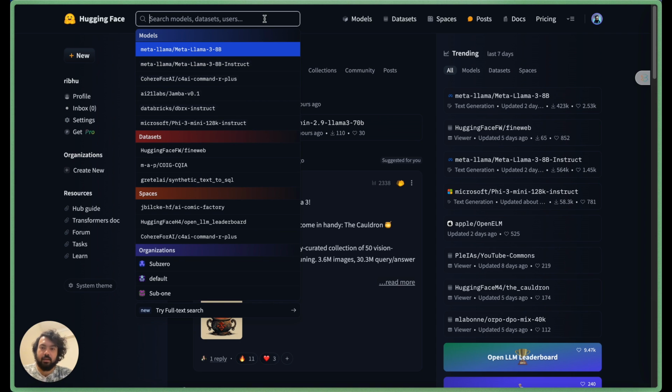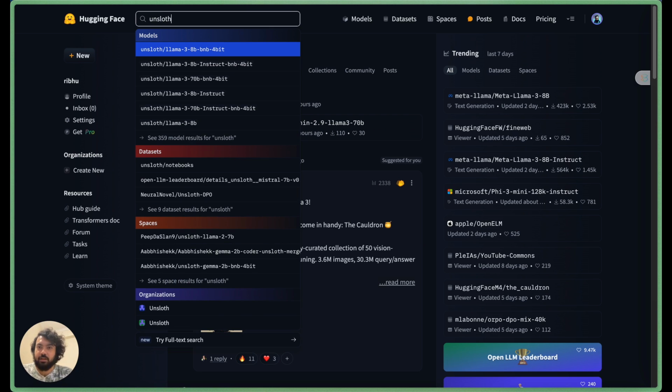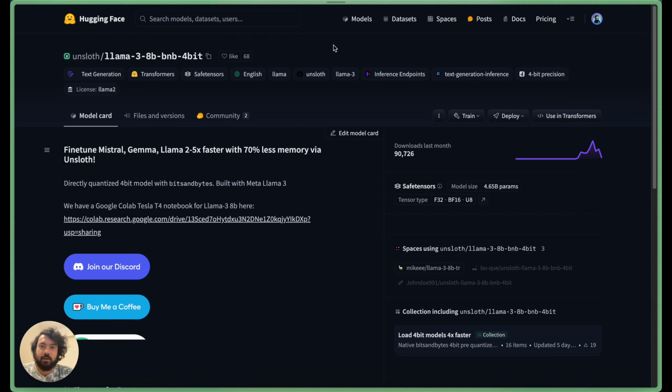Let's say we want to use Llama 3, but I want to go for one of the quantized versions of it because I want to save money. So I'll just go to Unsloth's repository. They have a 4-bit quantized version.